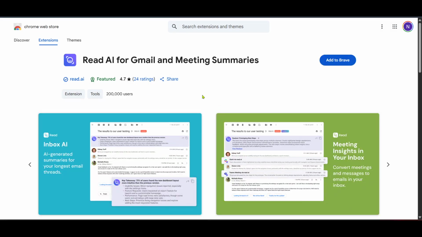Click on the Read AI for Gmail link from the search results. This will take you to the extension specific page in the store. Here, you'll find detailed information about the extension, user reviews, and an Add to Chrome button. This button is your gateway to start using Read AI with Google Meet. By clicking on it, you'll initiate the installation process, let it download, and you should be all set.